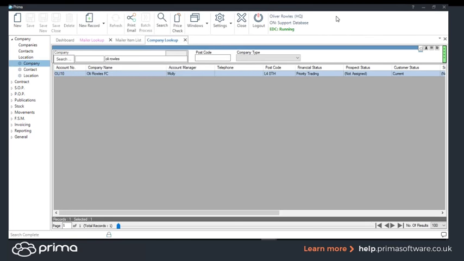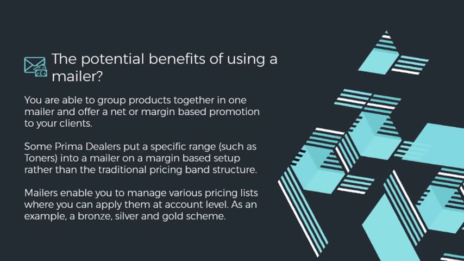So what is the benefit of a mailer? I know I showed this a little earlier, but what are the benefits to a Prima user? You can group products together in one mailer and offer a net or margin-based promotion to your clients. It's a good way of putting 50 or 100 products into a list, setting a net price or a margin price on the products, and applying that to your clients. Some Prima dealers put a specific range, such as toners, into a mailer on a margin rather than the traditional price and band structure.